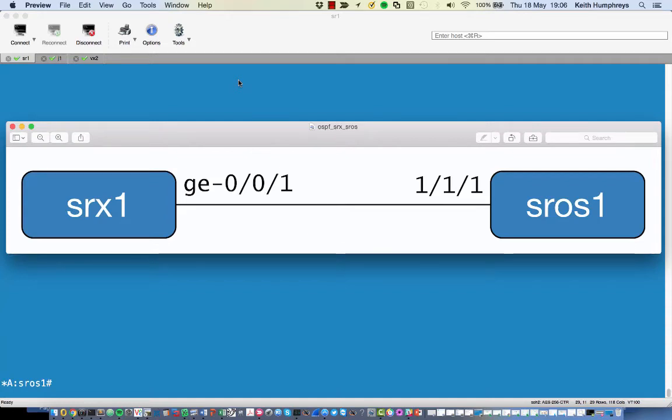In this video, we're going to take a look at how we configure OSPF between a Juniper SRX and a Nokia 7750 based on a VSR router. We will configure point-to-point OSPF for simplicity's sake between gig 0/0/1 on the SRX and port 1/1/1 on the Nokia device. And we're going to see one of the most common problems that we come across when we're looking at multi-vendor OSPF, which is the MTU mismatch.